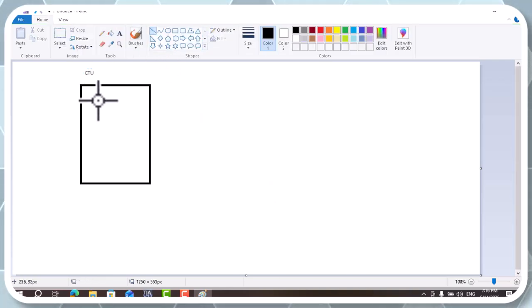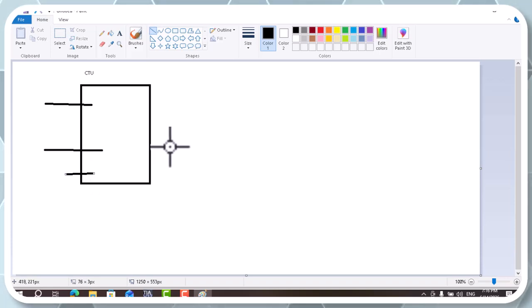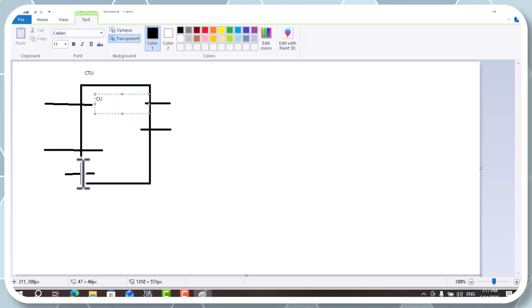And my friend, this counter has an input, another input, and it also has the PV. We have the CV and the Q output. Let's write it down. First is CU, R, PV, CV, and our Q.